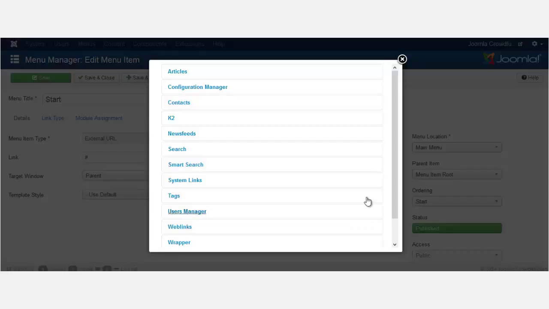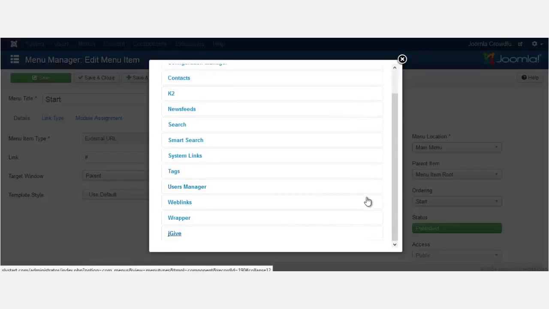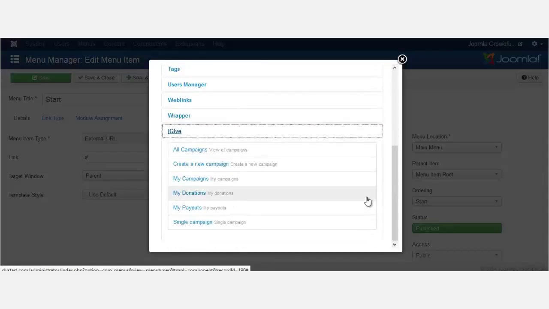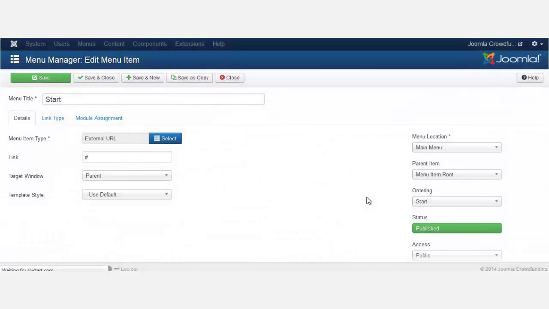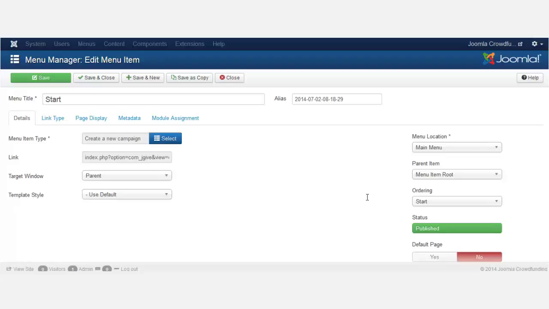So when you have a select, you should notice at the very bottom here you have JGive. And it gives you different options: all campaigns, create a new campaign, my campaign, my donations, my payouts, and single campaign. So what we need to do is click create a new campaign, and this is going to allow someone to create a new campaign. And also you notice the alias has these numbers on it, so you want to delete that.